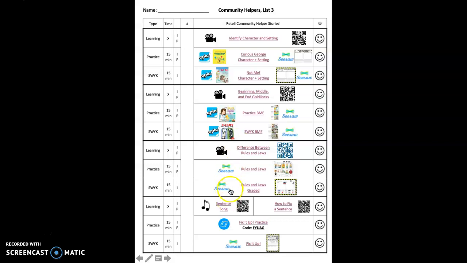The last two sections, one is about social studies, so they'll watch the video on the difference between rules and laws. They'll go to Seesaw to complete the rules and laws practice, and they'll go to Seesaw again for the rules and laws graded Show What You Know. And here's the icon of both of those so that they know which one to click. Just so you know, parents, in each of these Seesaw activities, there are recorded directions there for you, really for your child.